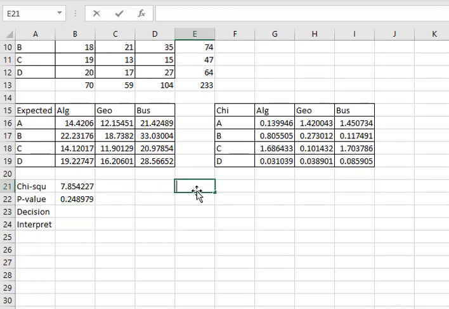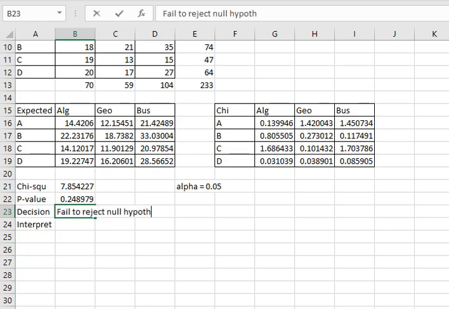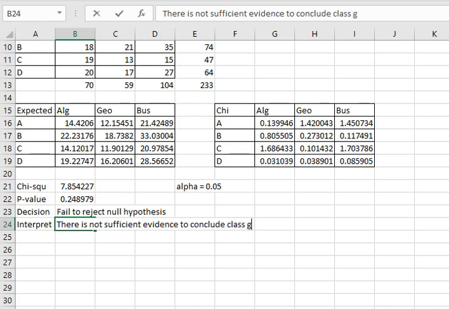Let's say our alpha value was supposed to be 0.05. Because our p-value is so much larger than the alpha value, we will fail to reject the null hypothesis. We were trying to prove that the two variables of class and grade are dependent. We were trying to prove the alternate hypothesis. We failed at that, so we can say there is not sufficient evidence to conclude class and grade are dependent.